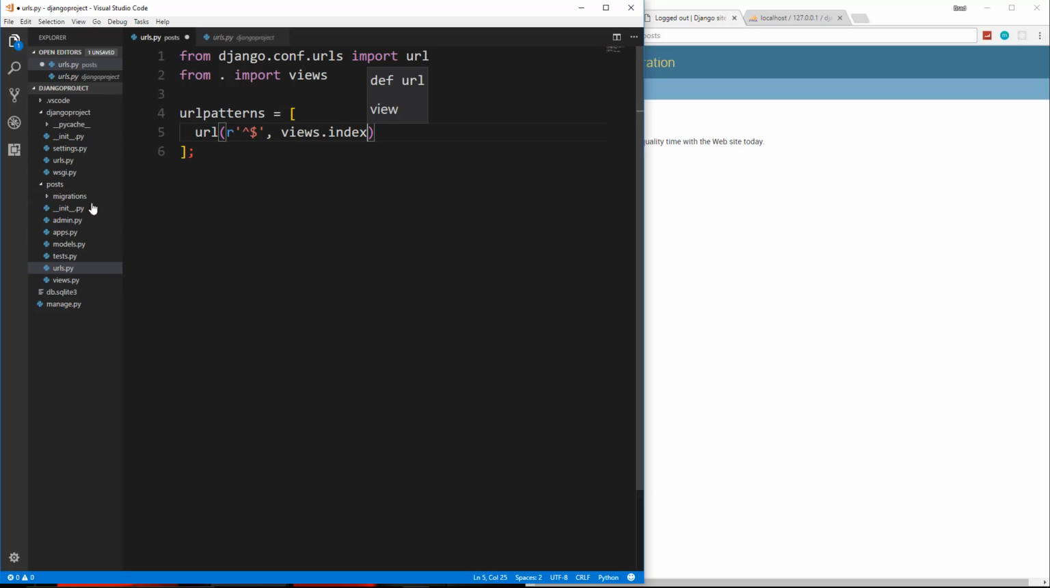So it's going to look in our views.py file right here for a method called index, and it's going to load that. And then we also just want to give this a name. So we're going to say name equals index, like that. All right, so that's our first URL pattern, or our first route.